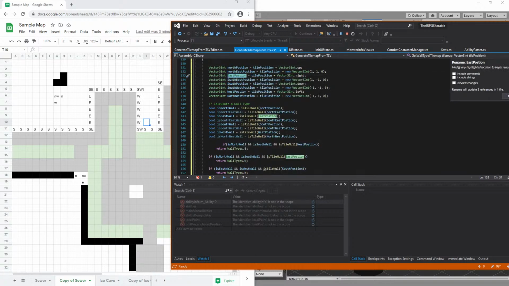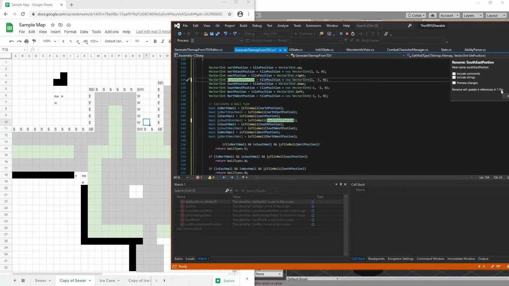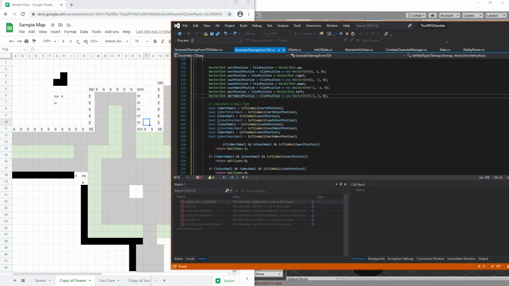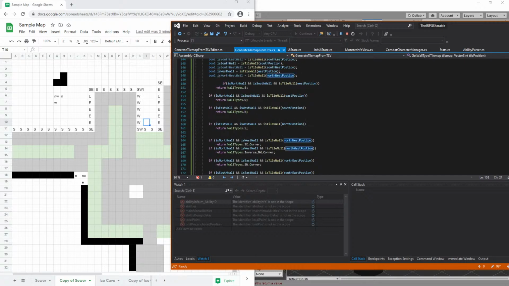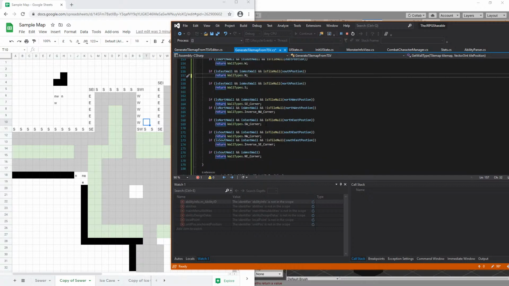These should all be lowercase. Bear with me for a second while I fix my naming scheme. Local variables should in fact be lowercase. Okay. Where was I? Here.